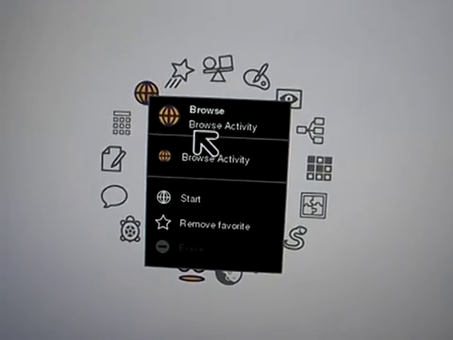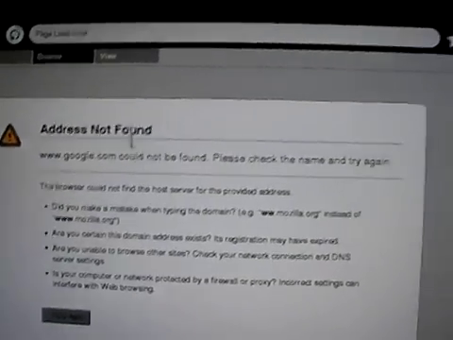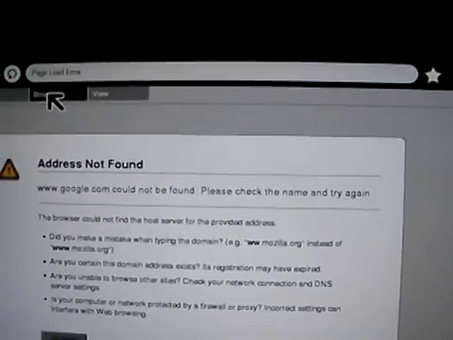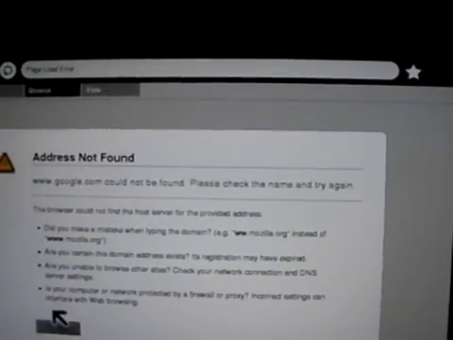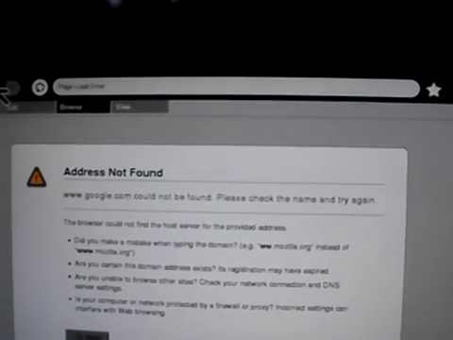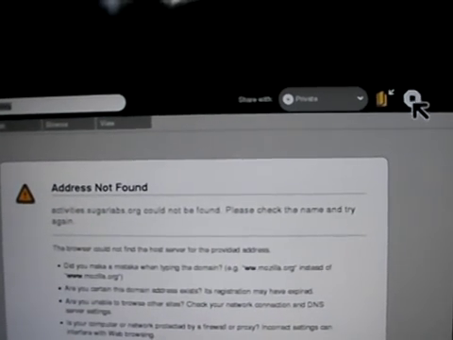But when I go to browse activity, address not found, and I don't know what that is. Full screen, edit. So I don't know what or why it's not working. It's kind of a bummer. And in terms of the activity, let's see, go back.